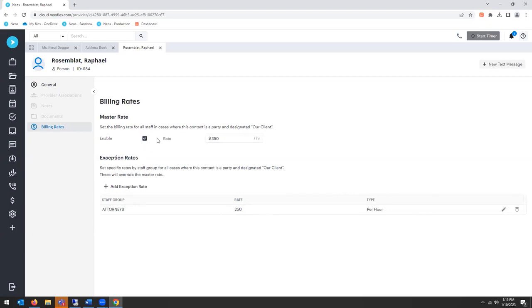I can put in his rate that he charges per hour. And then I can also add an exception rate, which means once I add him to one of our groups, like an attorney's group, he's only going to charge us $250 an hour rather than the standard $350. And again, we can put that in per provider.